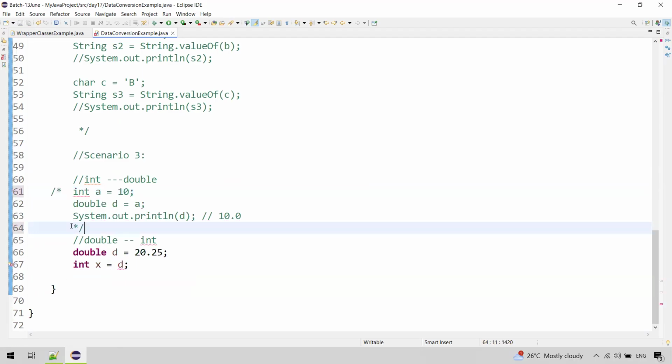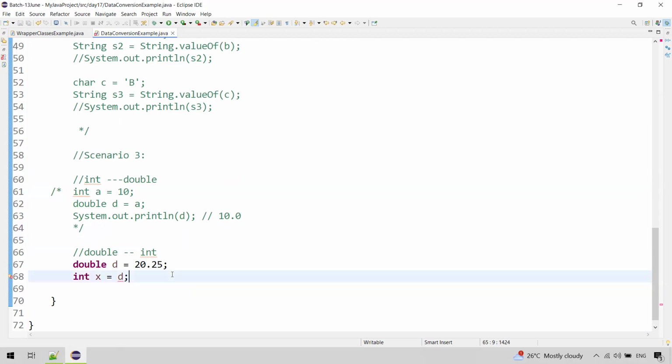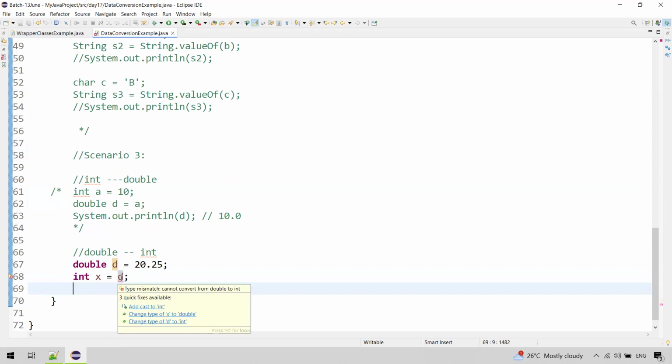Is this possible? Earlier we just did this: we wanted to convert integer to double, so we declared a double variable and assigned the integer value to it. In the same way, we are trying to assign a double value to an integer. But now see, we got an error, a red cross mark, right? If you mouse over it, you can read the error. It says type mismatch, cannot convert from double to int. You cannot convert from double to integer.